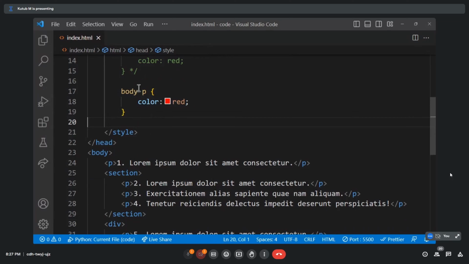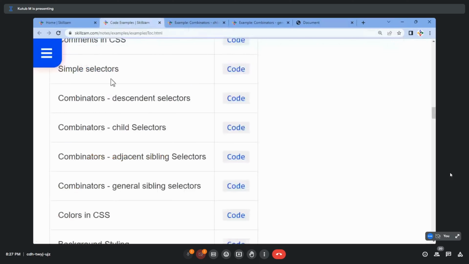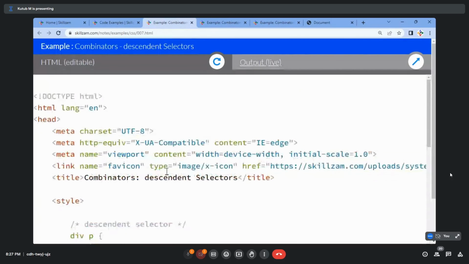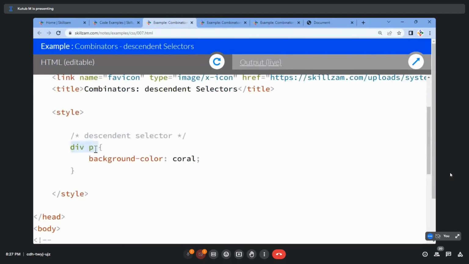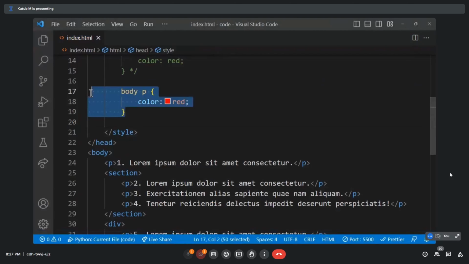First, whenever there is a space, what is the selector that we talked about? Where is this? Yeah, if you see here. What is this selector? If there is a space, descendant selector, right? Correct. So now what will be the output of this? Body space P.